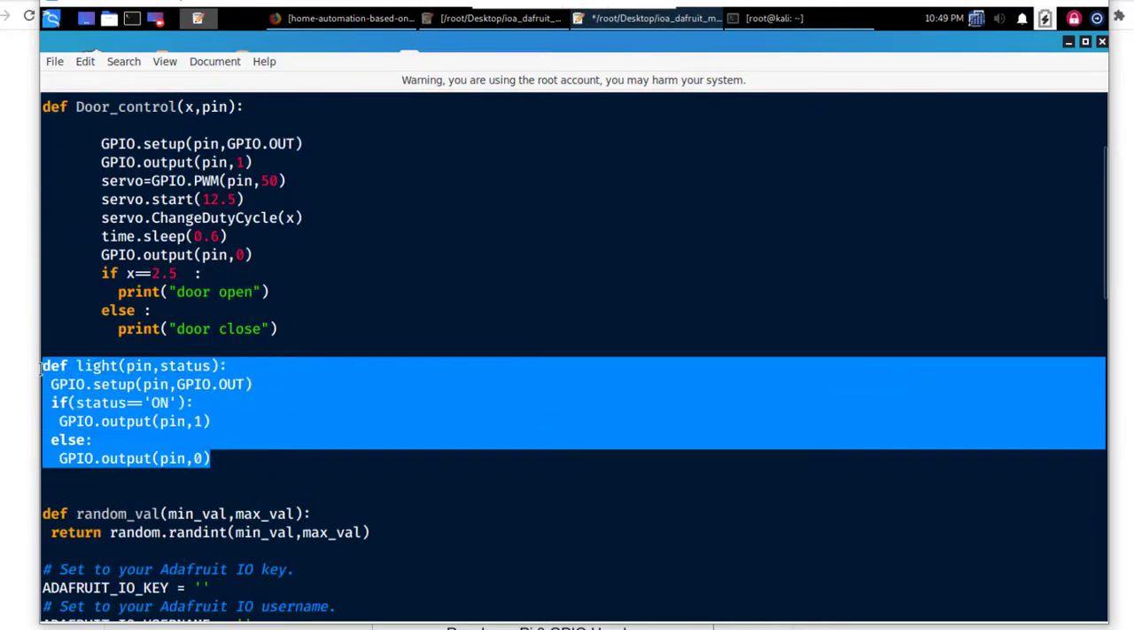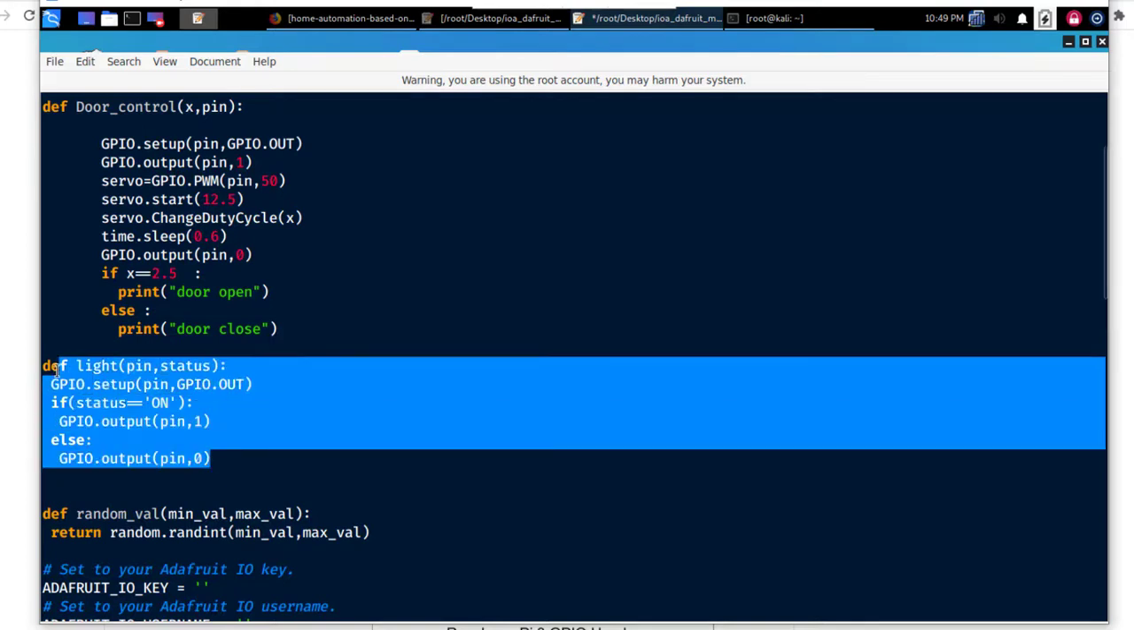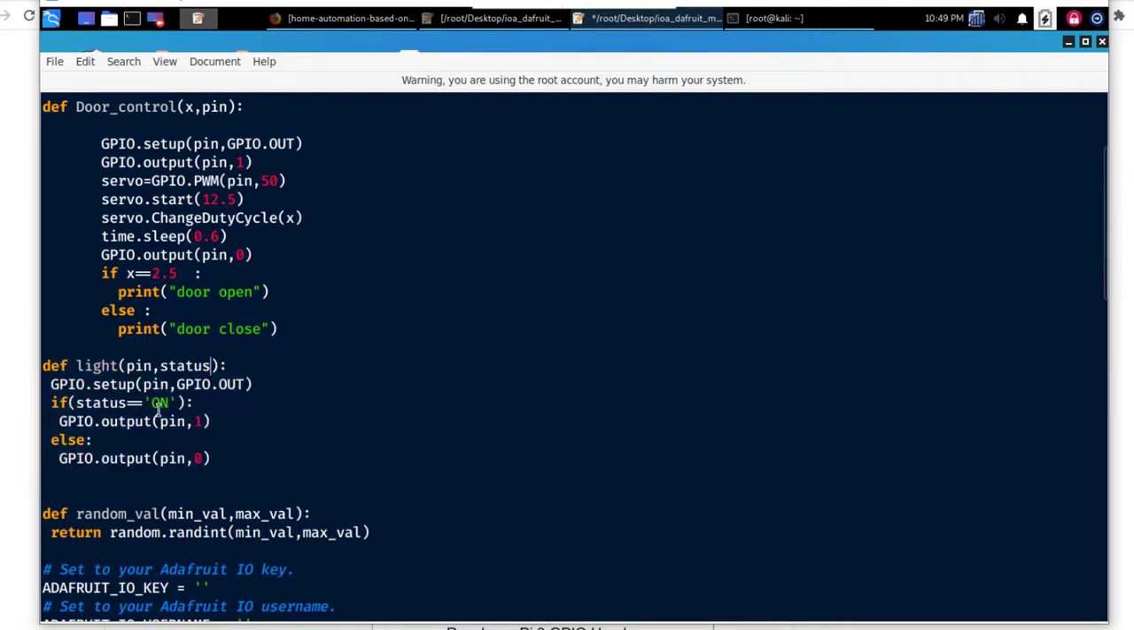This function, to interact with the light, has two inputs, pin and status. I use status because the dashboard sends me data in string type, on or off. If I receive on, I turn on the LED, as we see here, 1, or I can write True. If I receive any other value than on, I turn off the light.